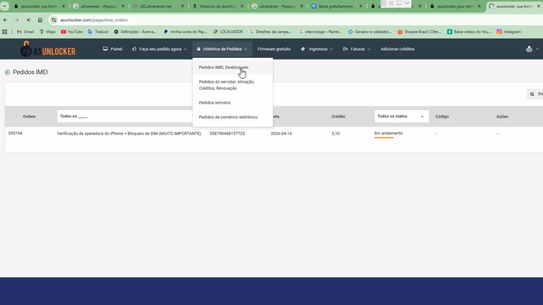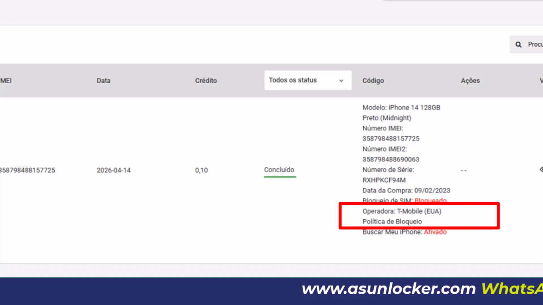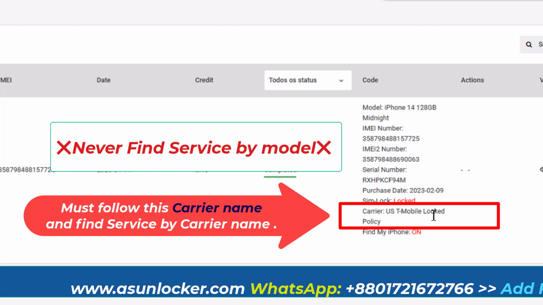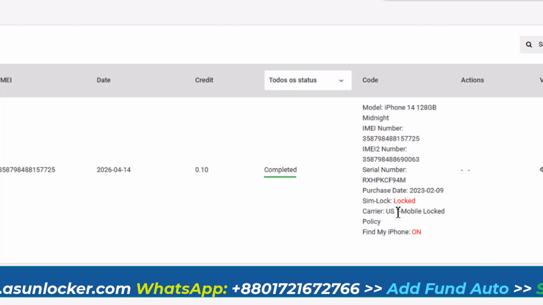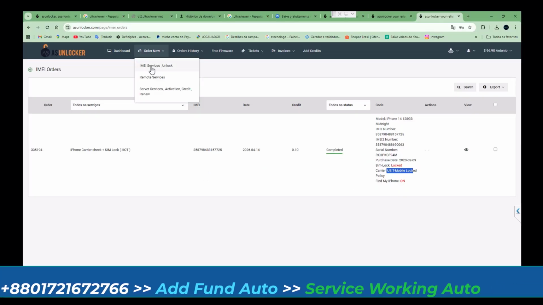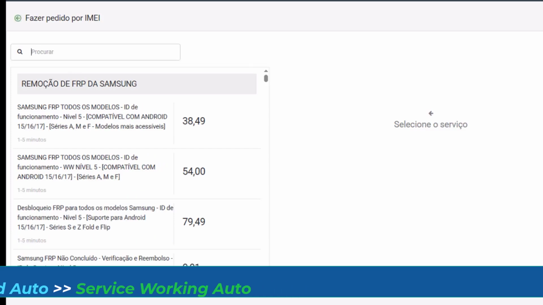So the update. You can see here the SIM lock status. SIM lock is locked. If we translate in English, you can see the SIM lock status is locked and carrier is UST mobile locked. So we have to find the UST mobile services to unlock the phone. We will go to Asaloga again and order history. If you can see here the Verizon or any other name, then let's find out this carrier only.